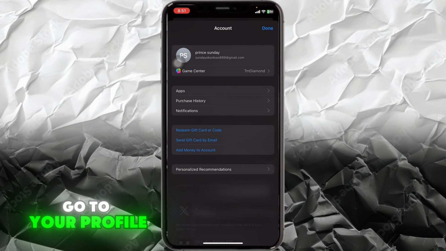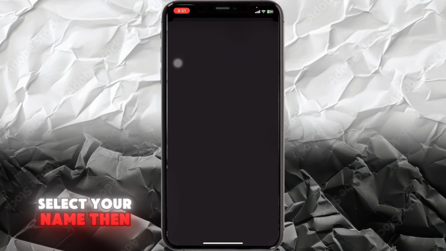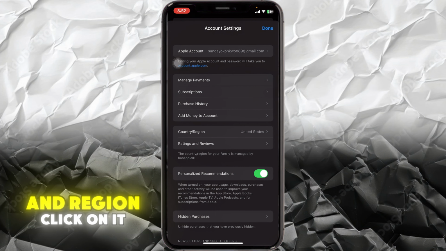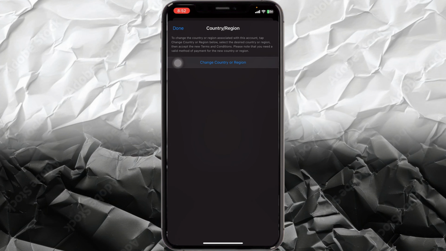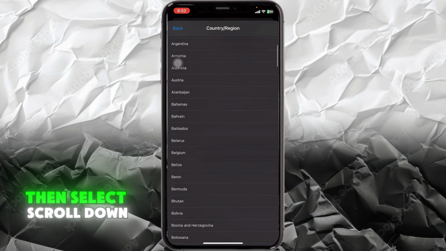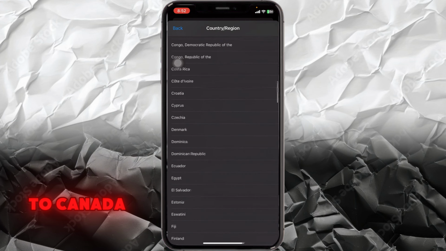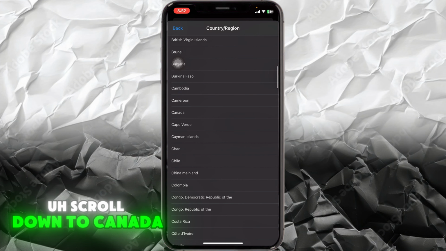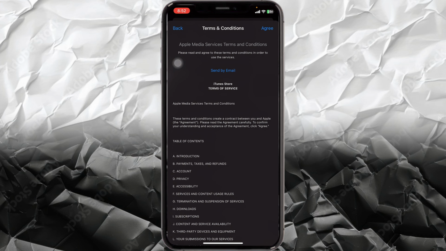Go to your profile, select your name, then click on change country and region. Click on it. Change country and region, then scroll down to Canada. Select Canada, agree.